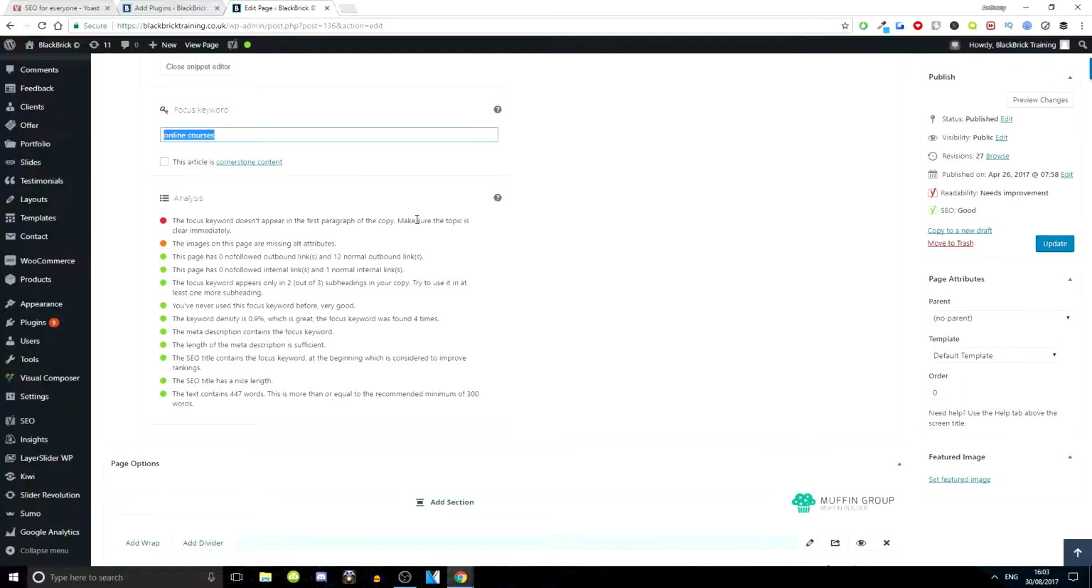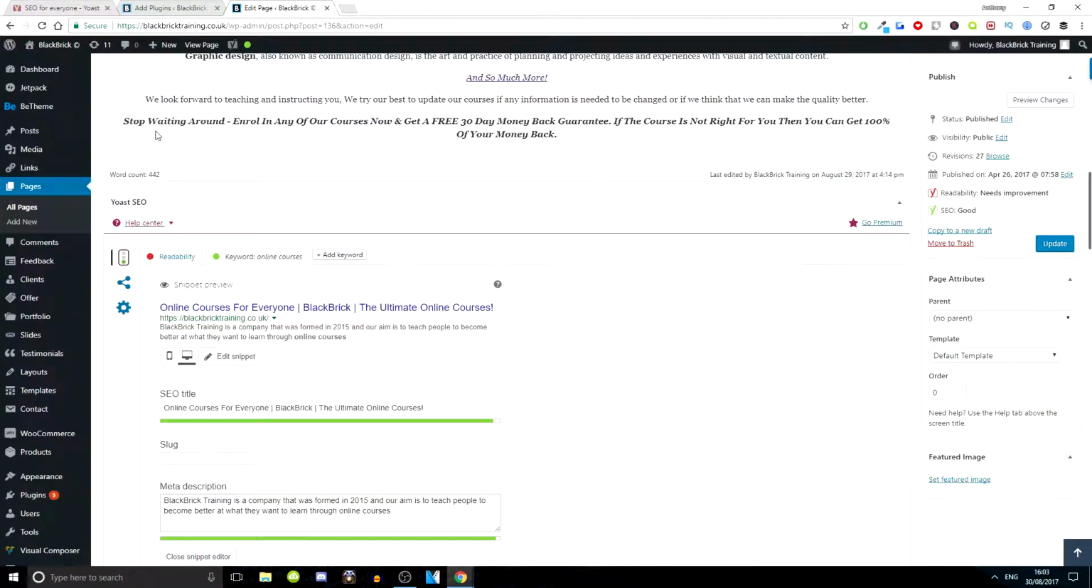So you can do this with many different things, whether it's obviously a website page, a web page, a blog post, or a product using WooCommerce, which is the WordPress e-commerce plugin to be able to sell products on your website. It's really easy to set up, it's really easy to use, and it really helps the SEO for your website. So yeah, that is Yoast.